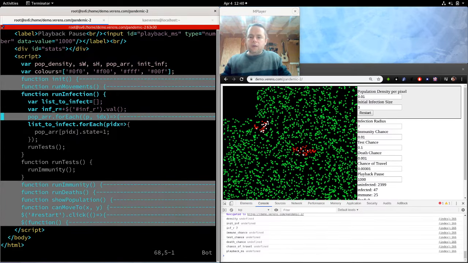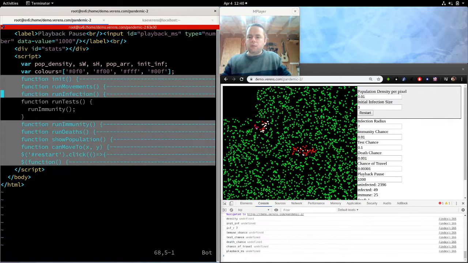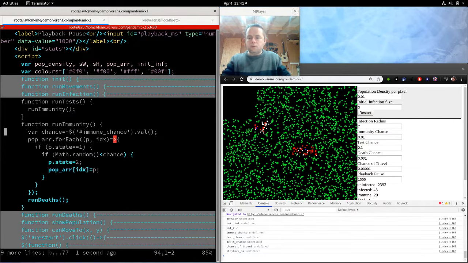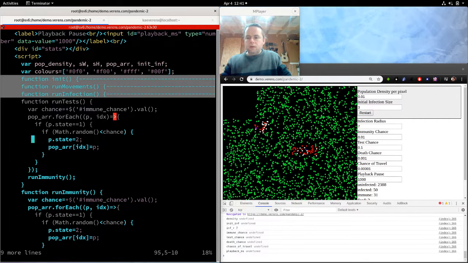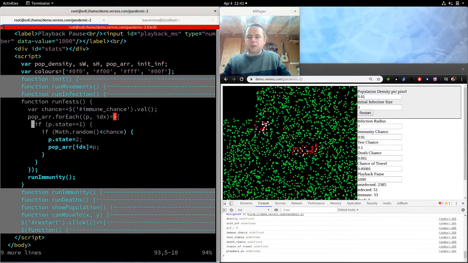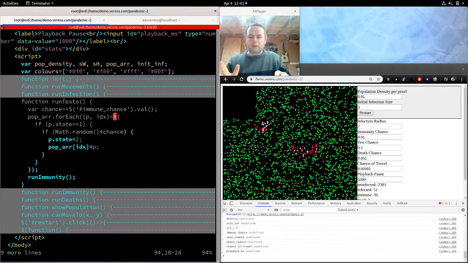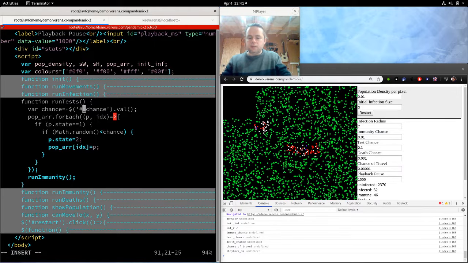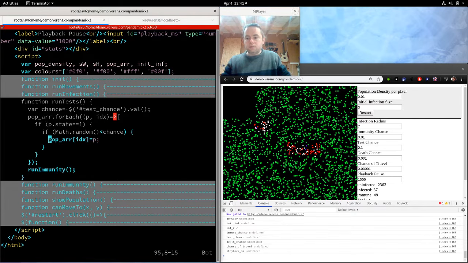Now, what we need to do now is kind of similar to the run infection. No, it's actually more similar to run immunity. I'm going to literally copy this code into here. It's very similar to run immunity because we are checking for sick people, and if they are sick, we're going to check and see, do we recognize them as sick, and if so, we'll move them into the hospital. Right, var chance equals test chance. Now, if Math.random is less than chance, then we're going to move them.